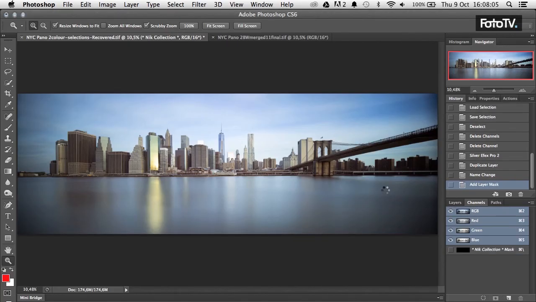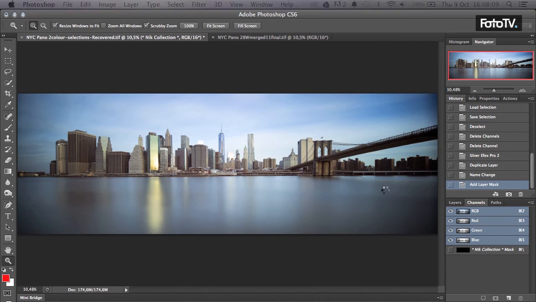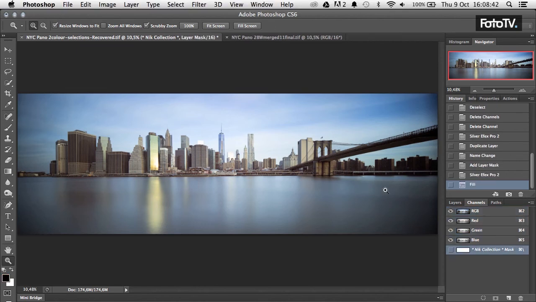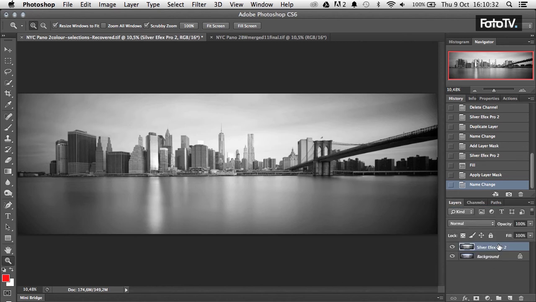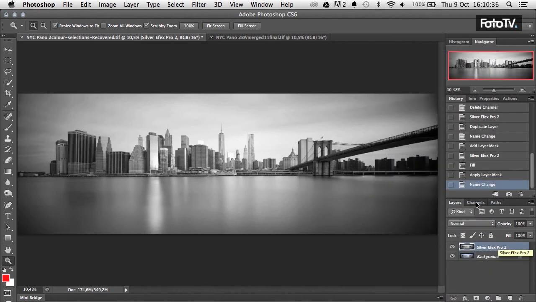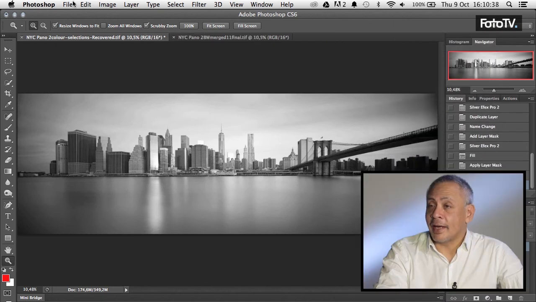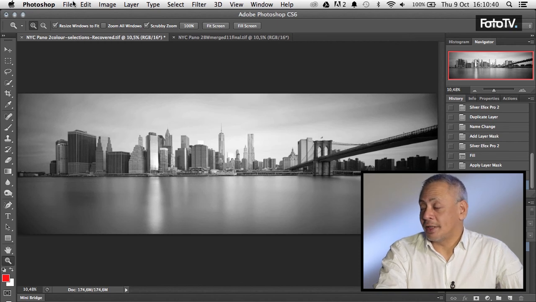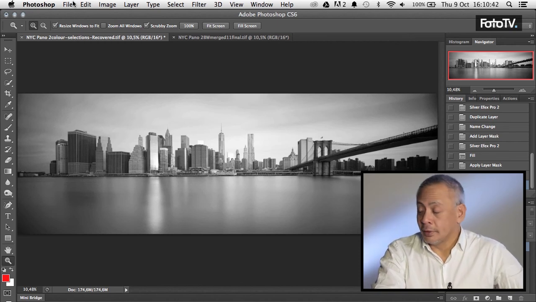And now it's going to create a neutral black and white version of this image of the New York City skyline. So this is what Nik Software comes up with in Silver Efex Pro 2. It has created the neutral version of the color image for me. I'm going to click on the Layers tab, right click, and flatten the image. And then I'm going to save it as, for example, New York City skyline black and white neutral.